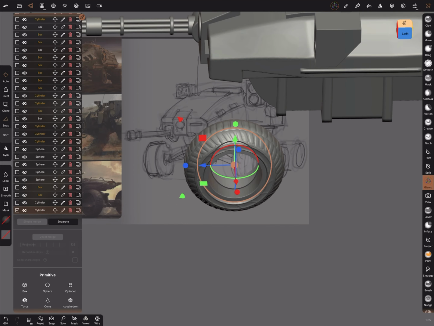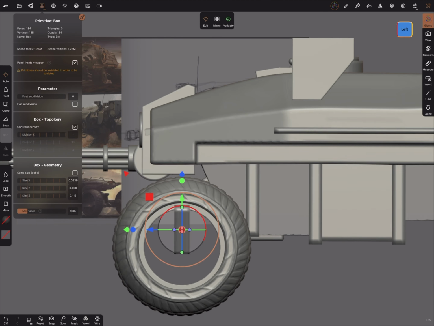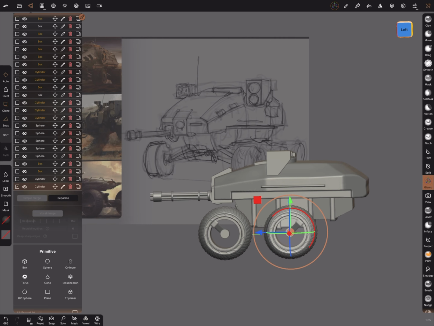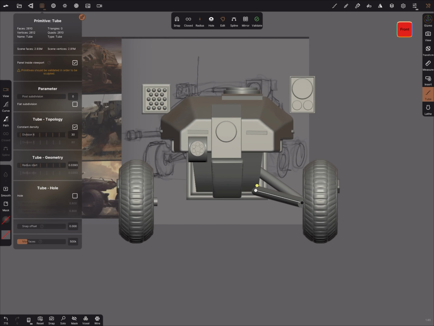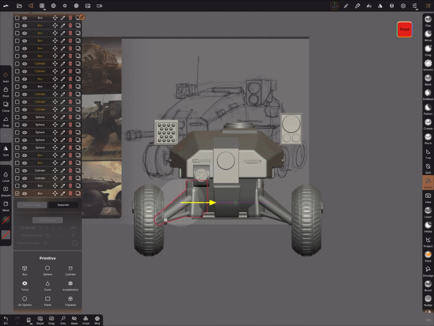The overall idea of this stage was to create a base block-up of the vehicle with fairly simple objects. Only general shapes and blocks without unnecessary details.